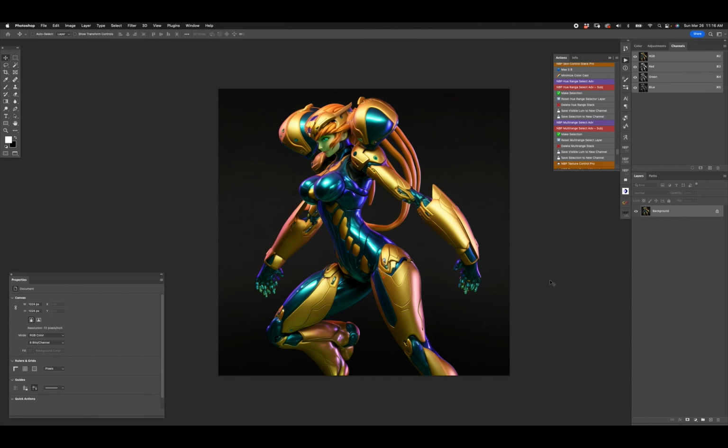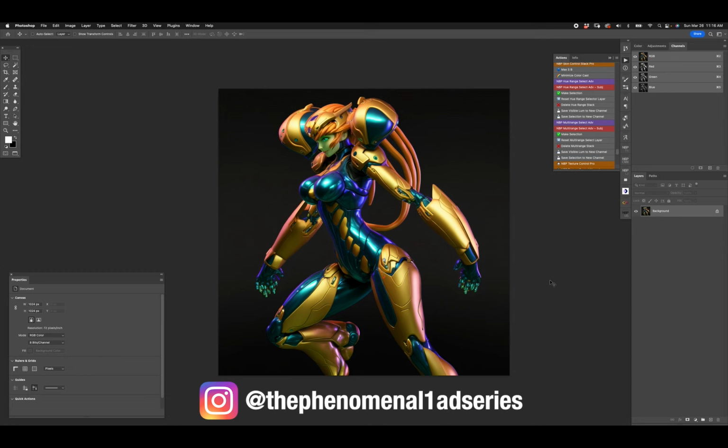Hey guys, so let's take a look at NBP Actions 15 Advanced Selections on an AI image that's arguably photographic, but pretty much looks like an illustration or a 3D rendering, right? This one was done by AD Series, who's a photographer as well as an AI artist. This came out of MidJourney.